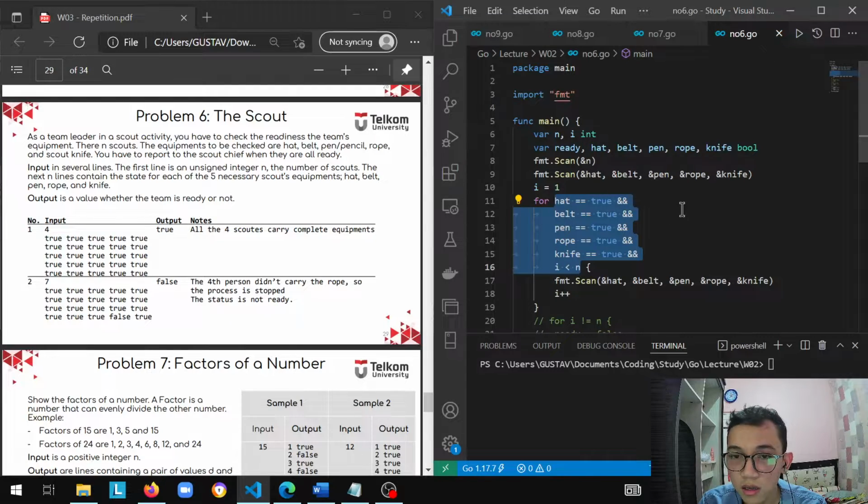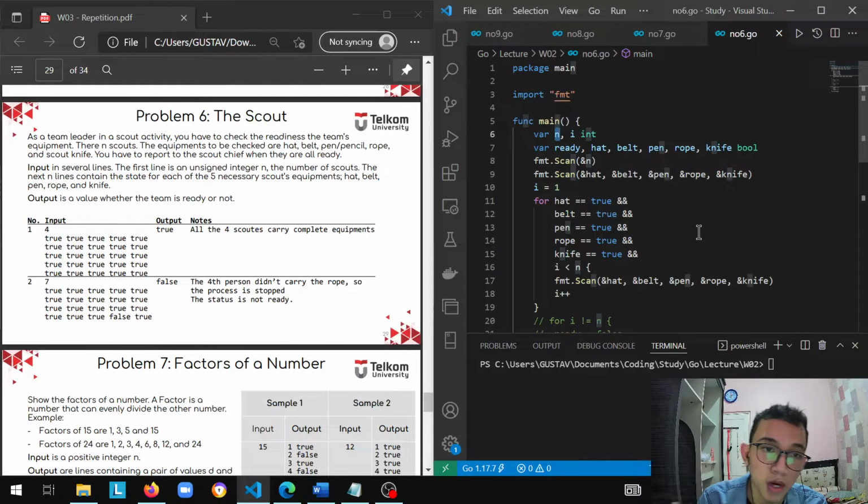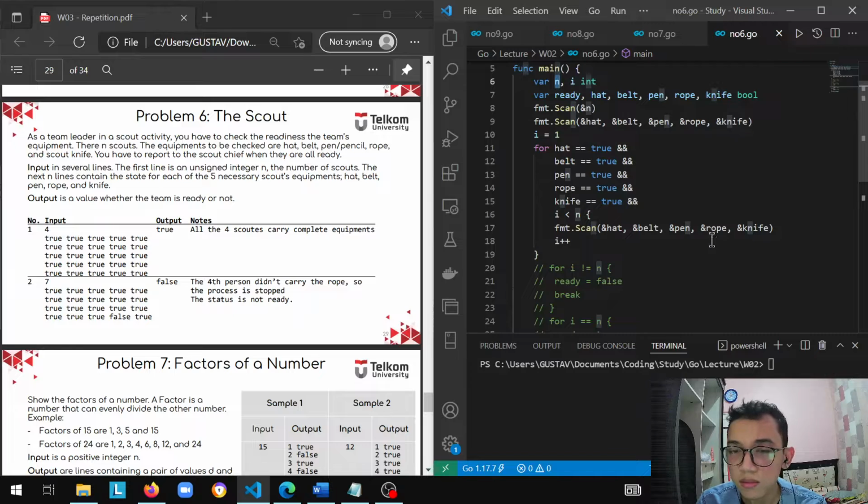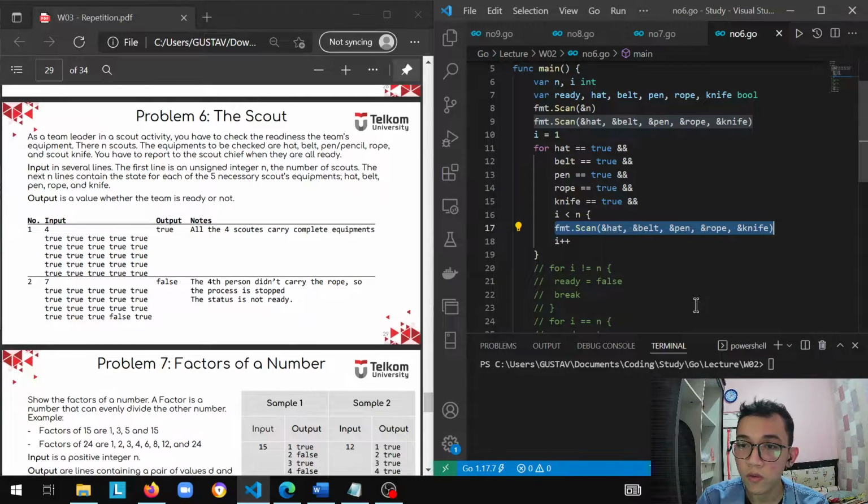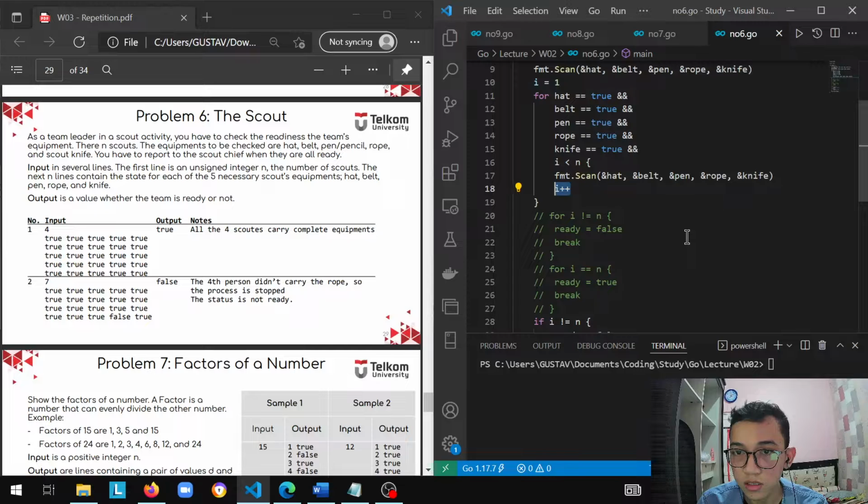It's pretty long, but basically it just checks whether the head is true, belt is true, and everything else is true, and if the iteration itself is still under n, which is the amount of people, or the amount of scout boy, scout girl, scout man, scout woman. And after that it's basically just gonna scan, waiting for an input for the next scout, and then it increases the iteration.